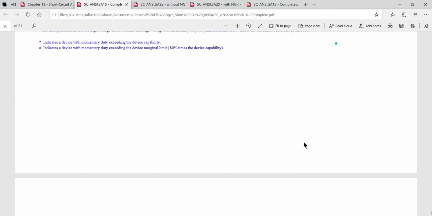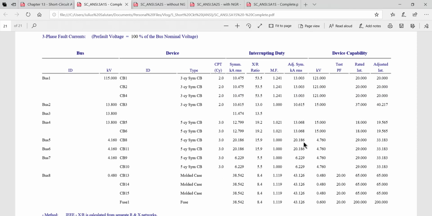Let's go to the next page. We have here the interrupting duty of the bus and also for the circuit breaker. This one is only for the circuit breaker. It's only interrupting duty, but the bus is not included in this one. Example here for the CB1.